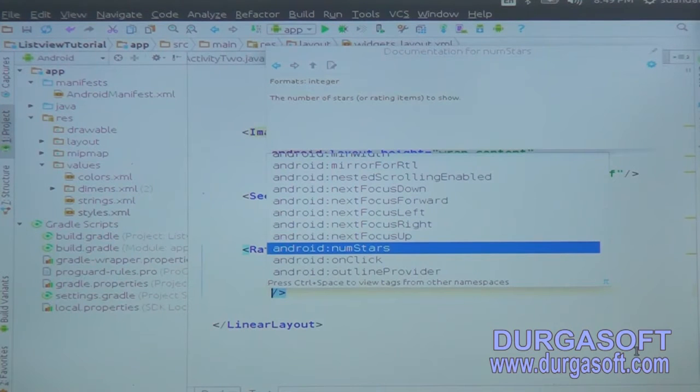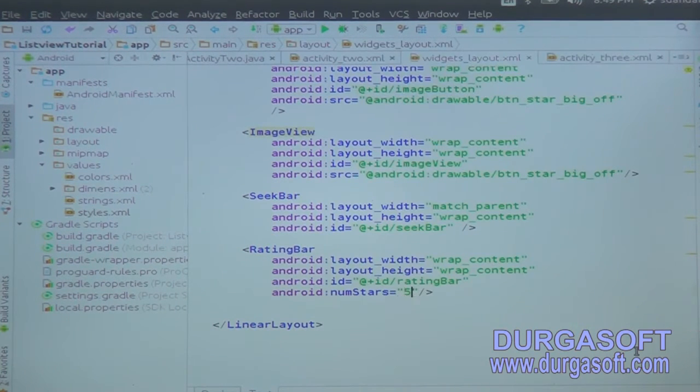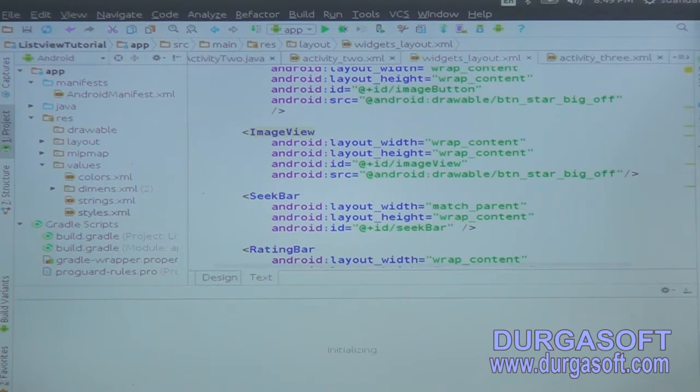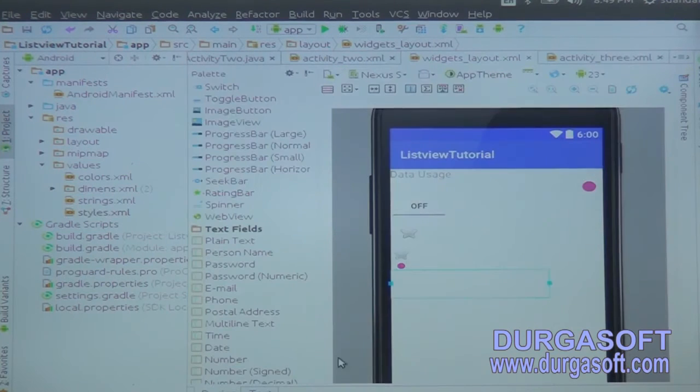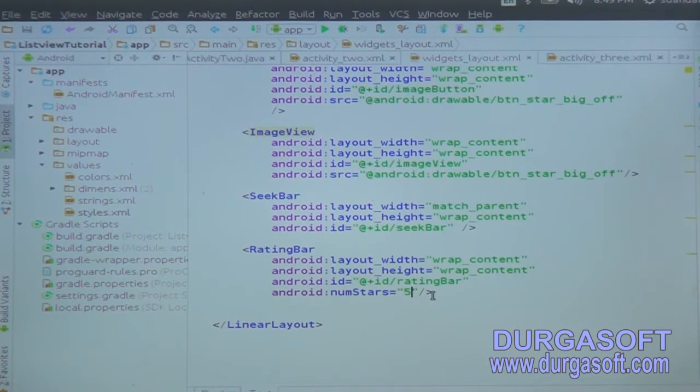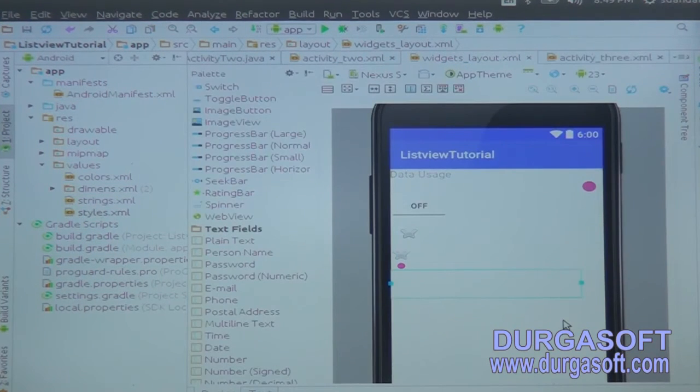And numStars is the tag you have to write, and you can put 5, you can write 6, you can write any number. When you look at the design, you see the number of stars is 5, and if you want more, you can simply write 6, and the number of stars increases to 6. So you can put any number of stars simply by placing the number there.